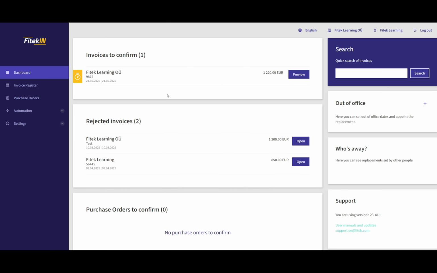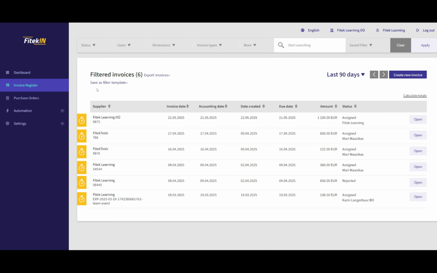This guide shows you how to search invoices and save frequently used search settings as filter templates. This saves time by applying your preferred search criteria with just one click.